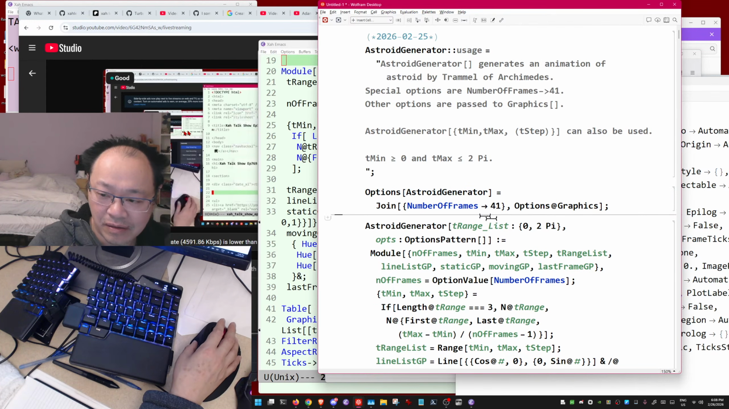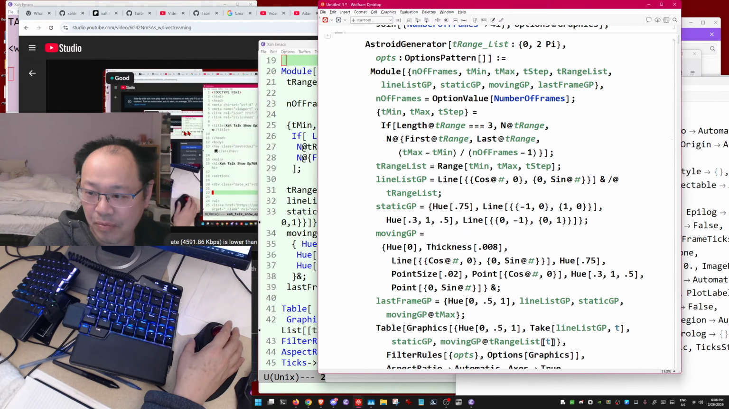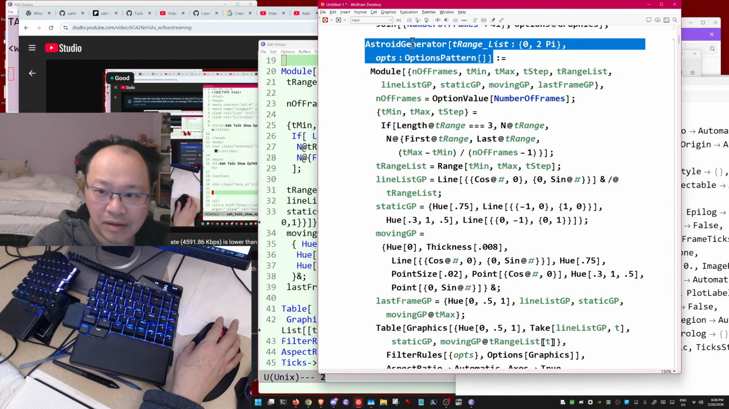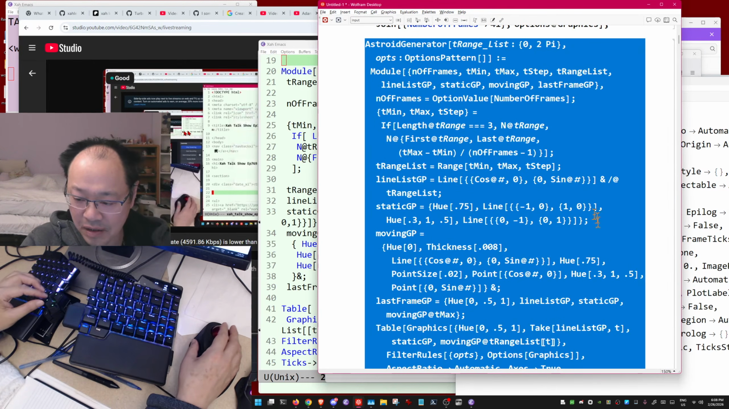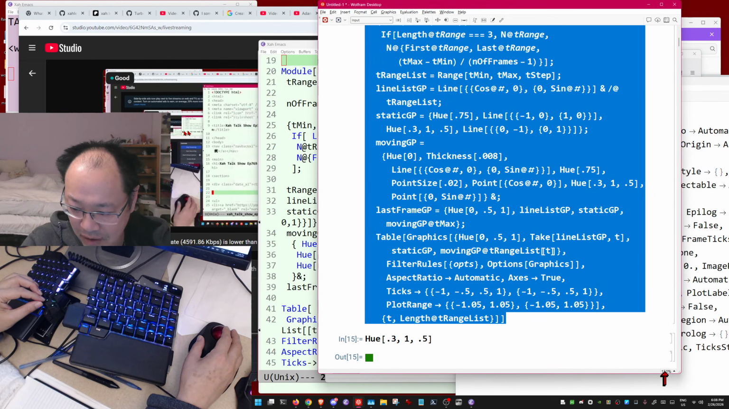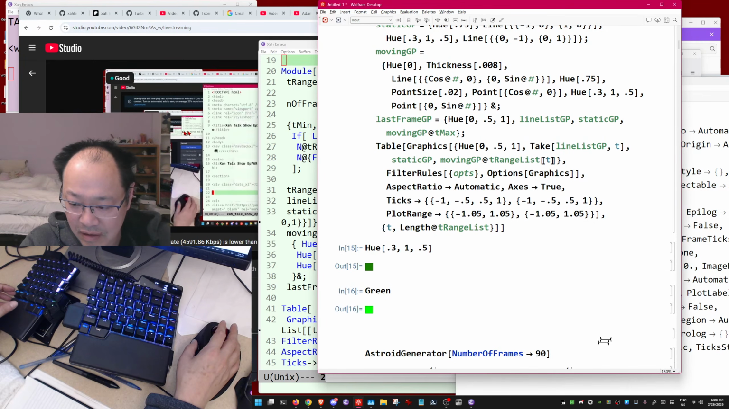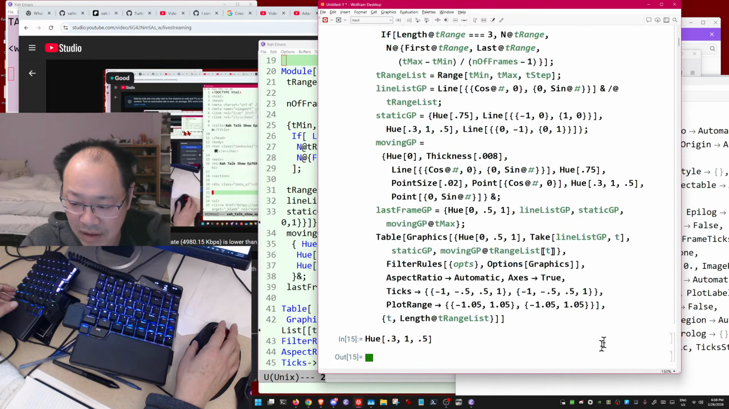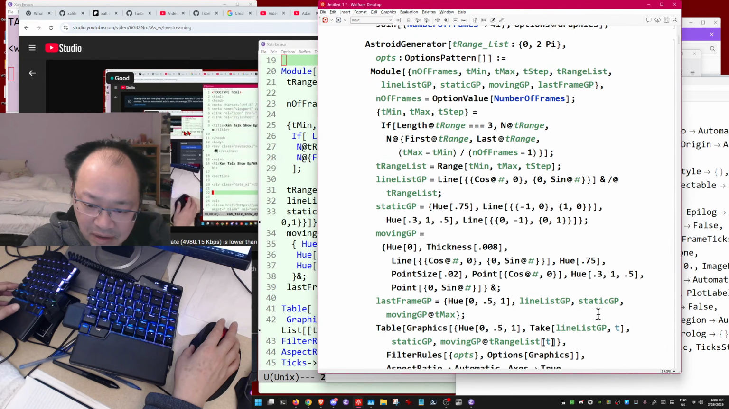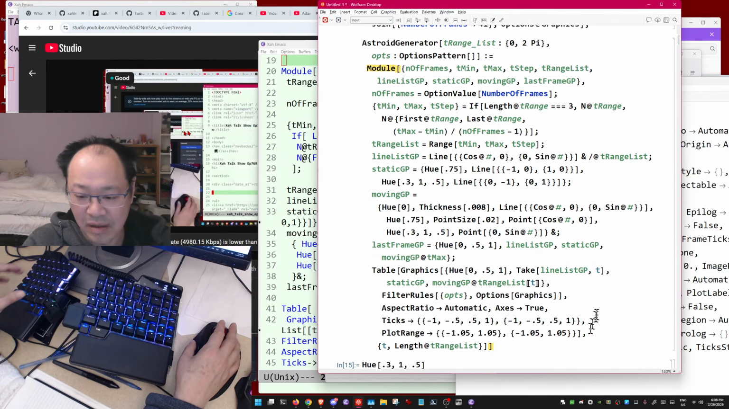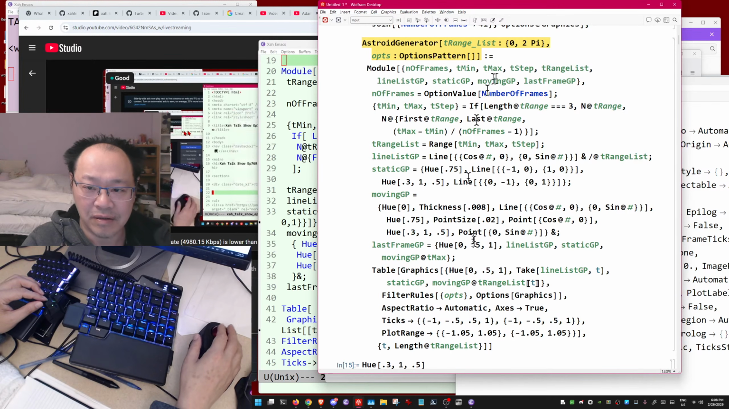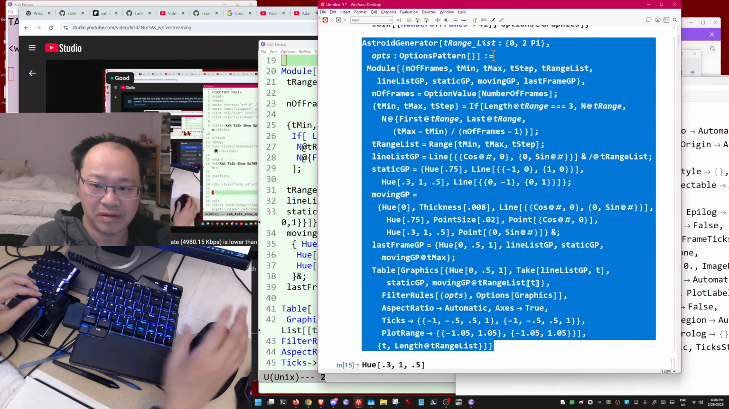Then the heart of the function is this part. Now this is a bit large, so let me shrink it. Can we shrink it a little bit? Okay, we can shrink. So this is the function, this whole thing.